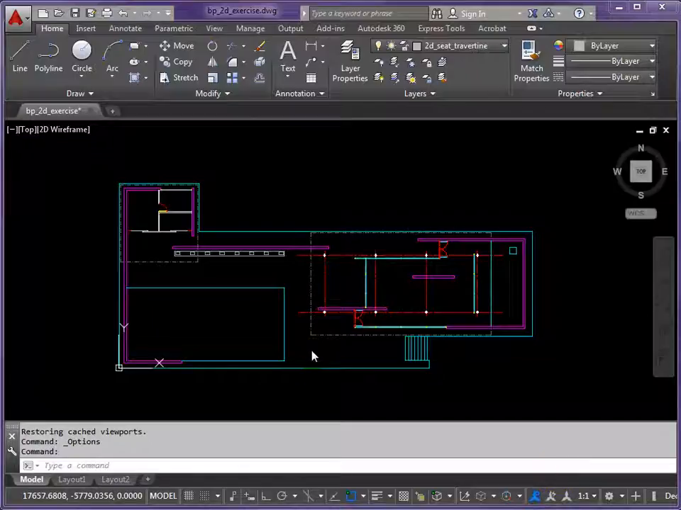Hello again. The next two videos are going to be covering how we create a layout in AutoCAD, how we get our drawing out of the software onto paper, and how we control the line weight, the way the drawing is going to look on paper.